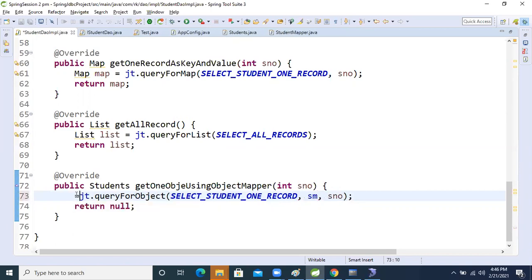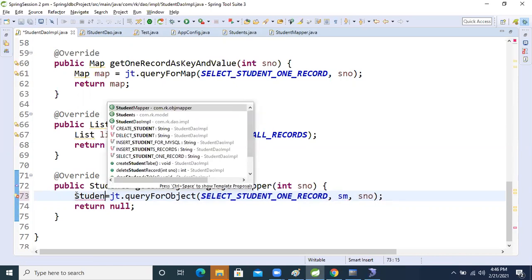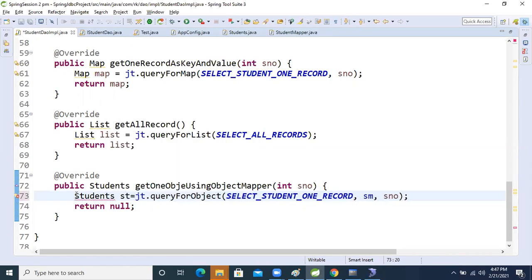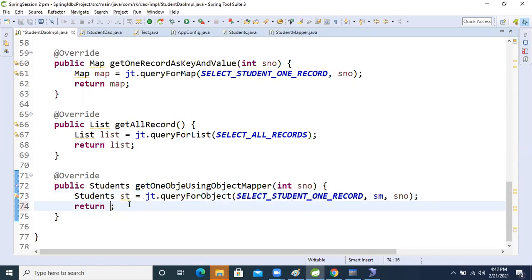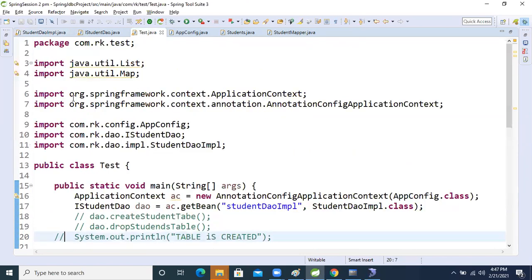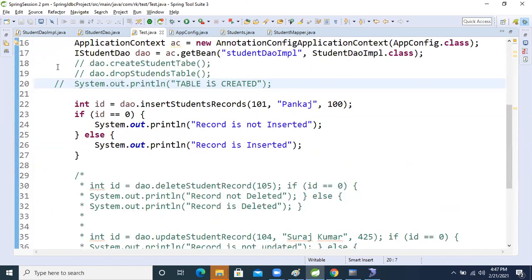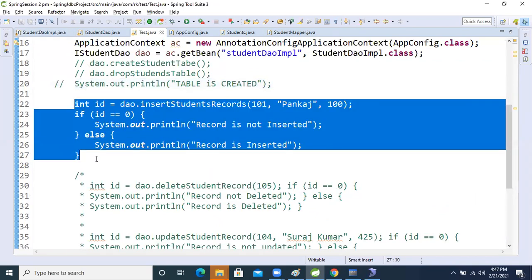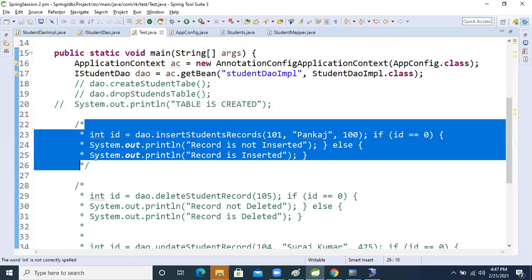It will return a Student object, Student st, the same object, and we will return this st object back. Now all things are completed. Come here in the test class and comment out everything. I commented this one.